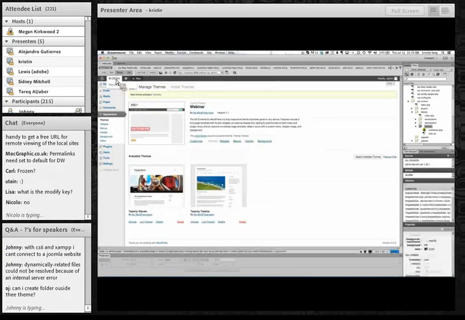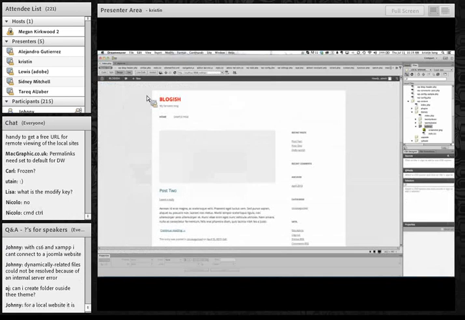When I activate the theme and I go back to the front end view, I can see that that theme is the theme that I have activated because I can see that red text that I changed.